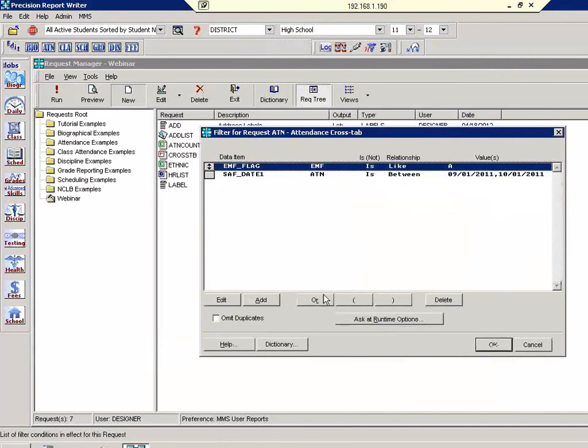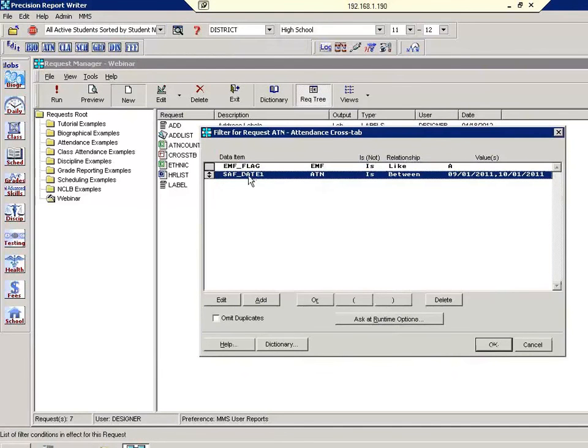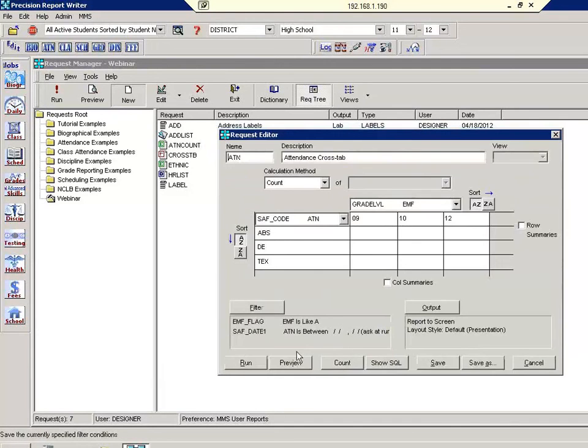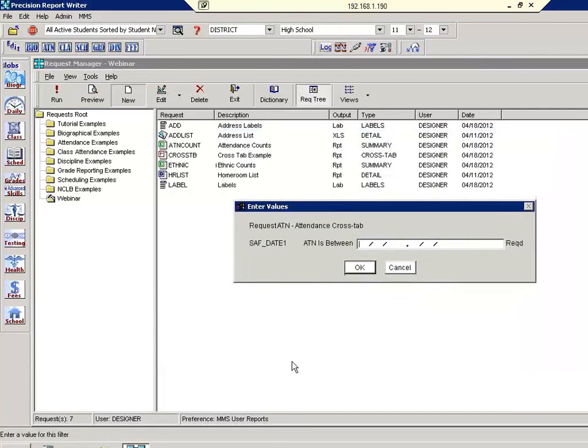Remember, you can also go into the filter and you can edit the option for the date range by saying you want it to ask at runtime so that you can enter the date range whenever you run the request. And the way that would work is when you click preview or run the report, you'll have this option and you need to enter the starting date and the ending date.